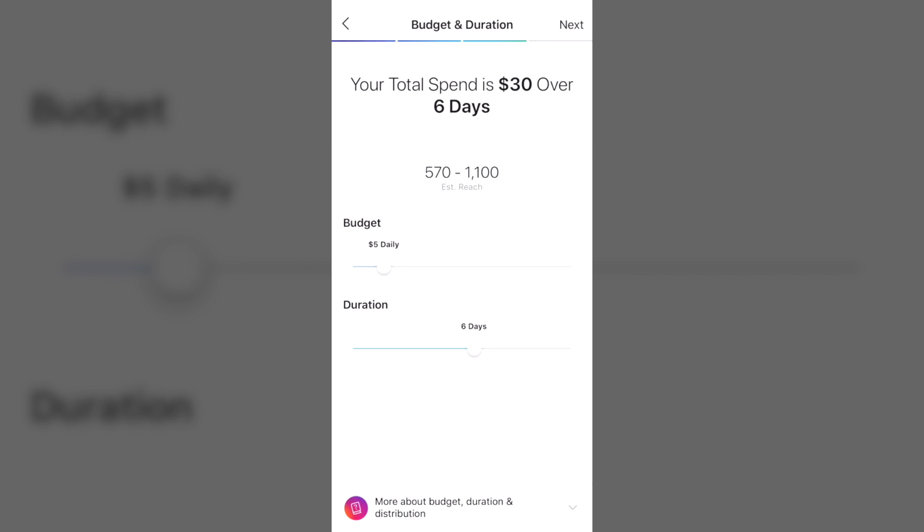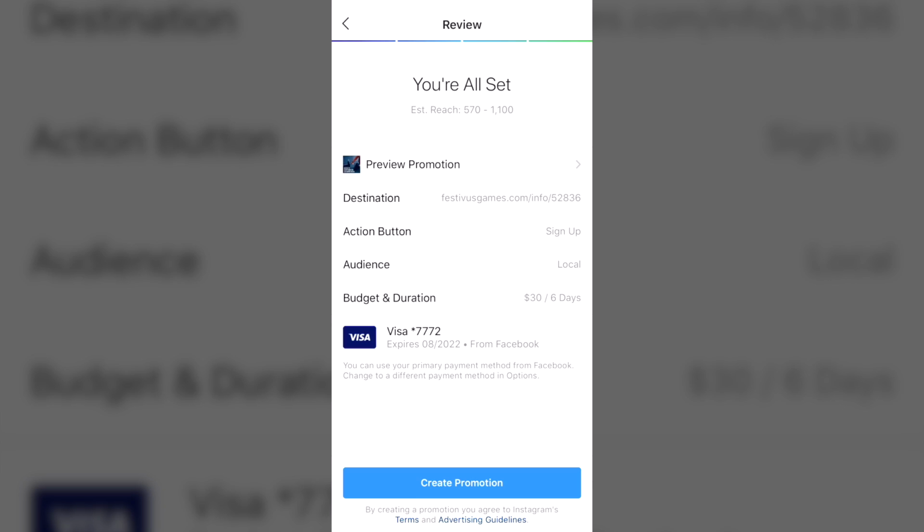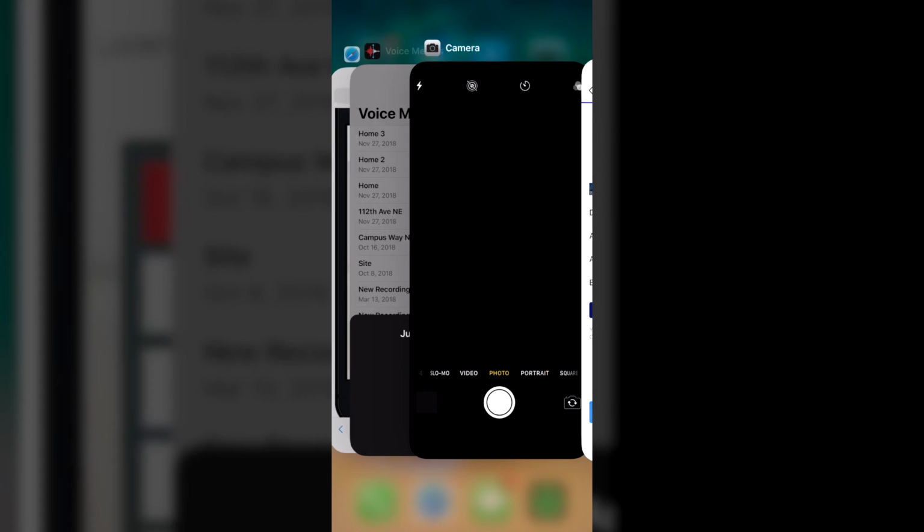And then you can choose your budget, and I'm just going to leave that as is for now. And then you can go ahead and promote. You're all set. It's a really pretty simple, straightforward process. You can create the promotion there. But one thing I definitely want to mention is the destination. If you're sending people to a website, you want to have a really effective landing page.